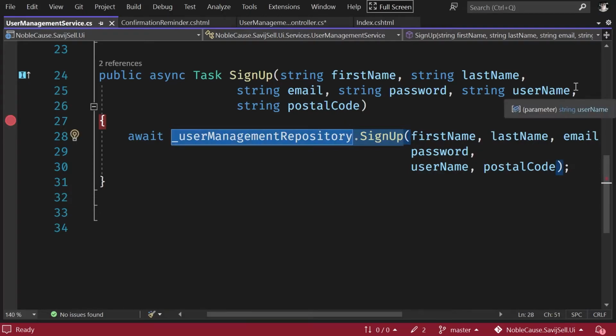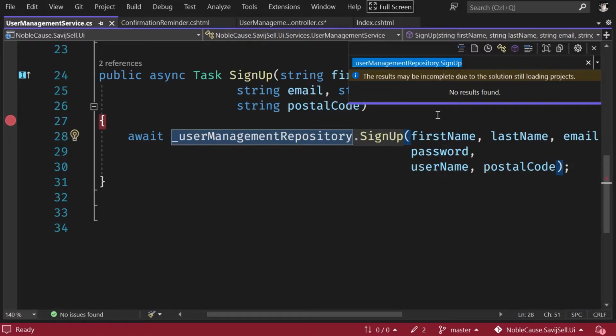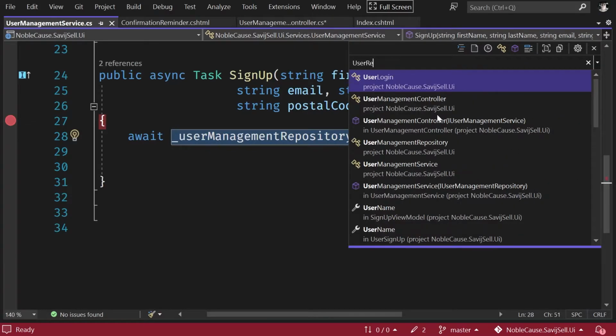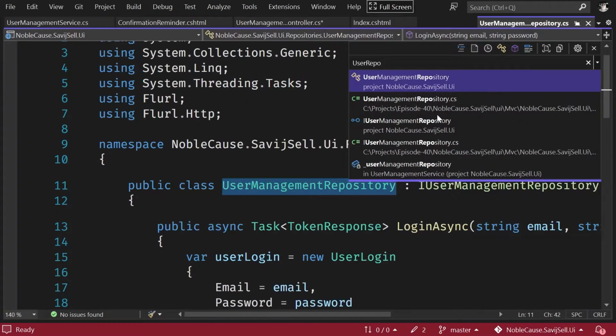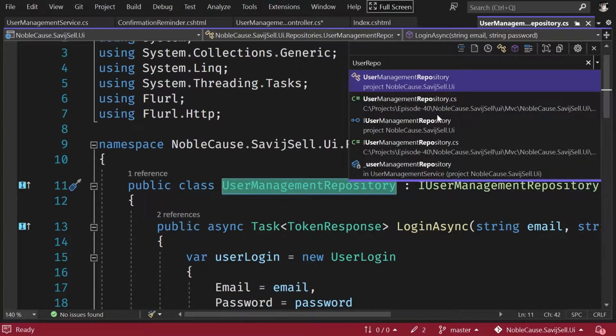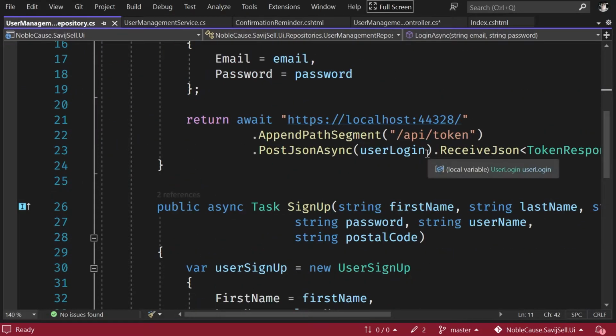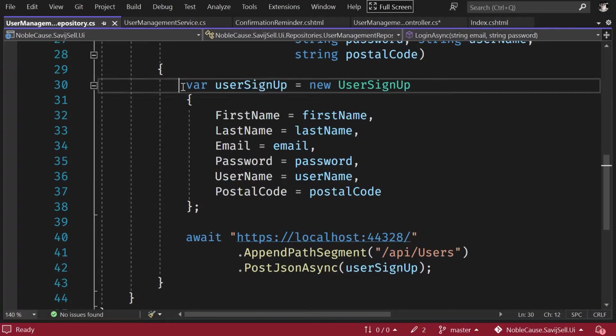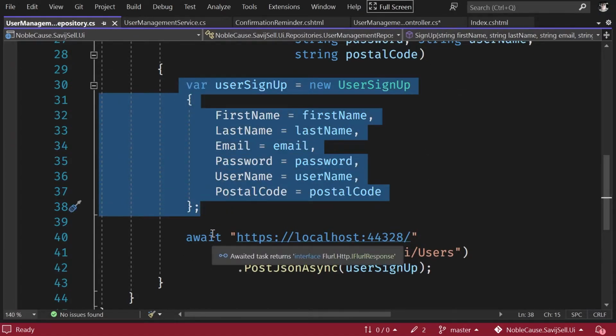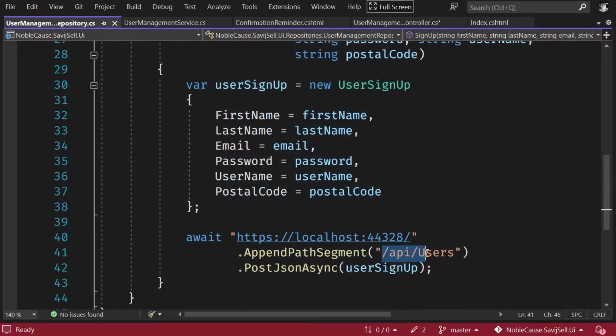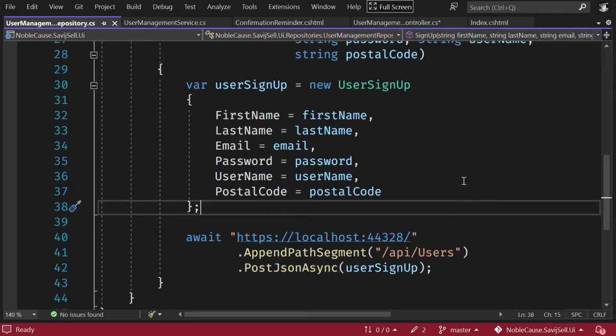And I'm going to hit Control T and look at the user management repository. So if we look at what sign-up's actually doing in here, it's just creating a sign-up object, and it's calling API users with a post.